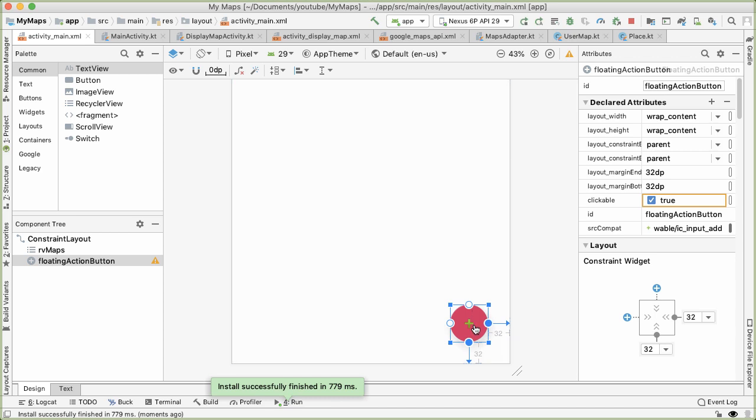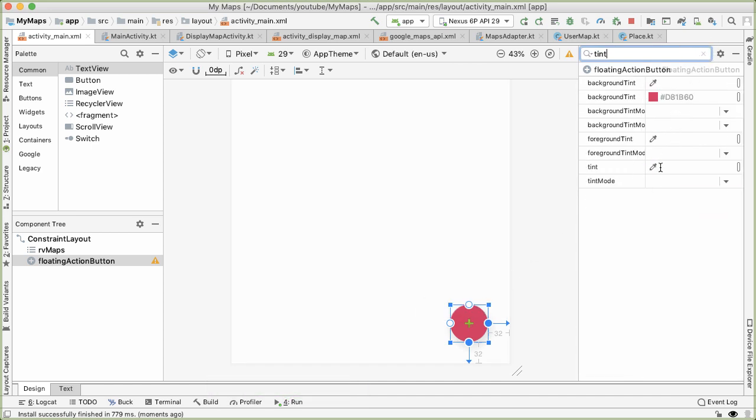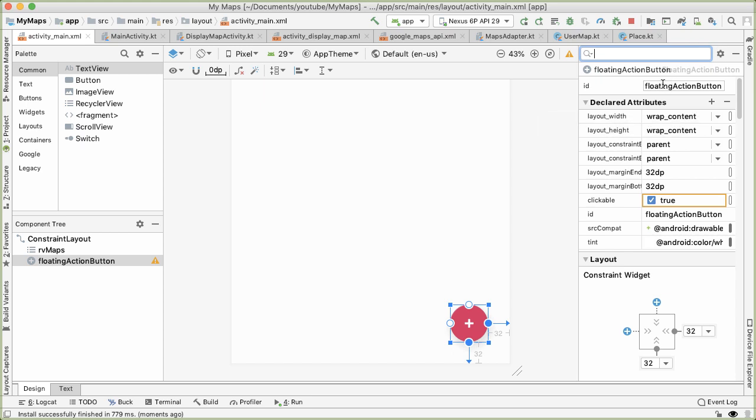Instead of the plus icon being a green color, I'd like it to be white. And there's an easy way to fix that. There's a tint, and you can just specify the color to be white. And there you can see it updated. The other thing we'll do is change the ID. I'll just make it fab_create_map. This is how we'll refer to it in main activity.